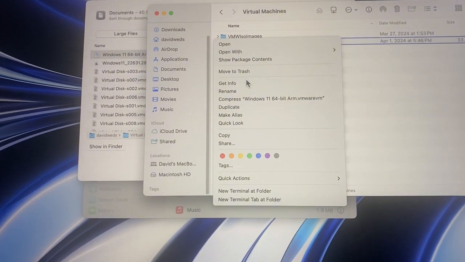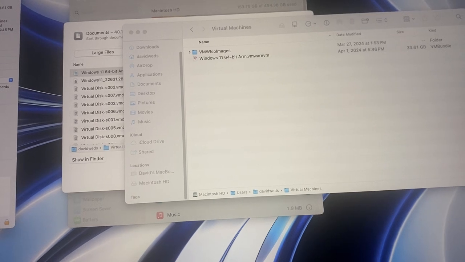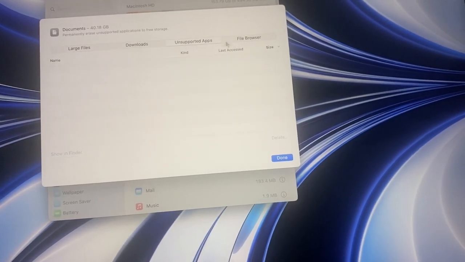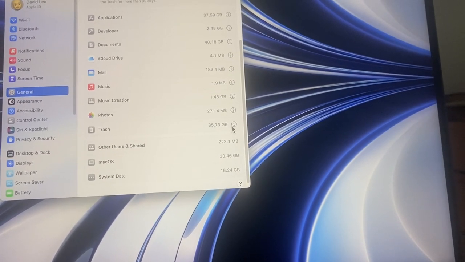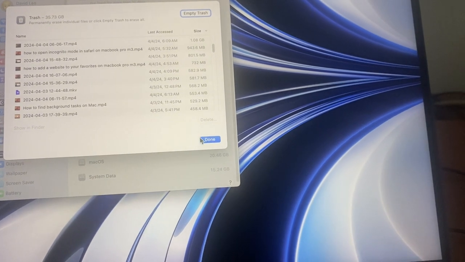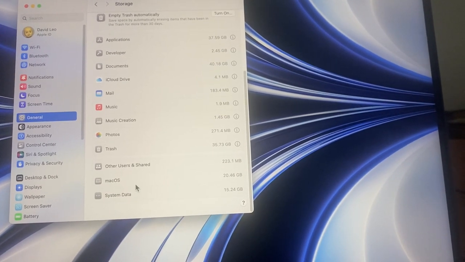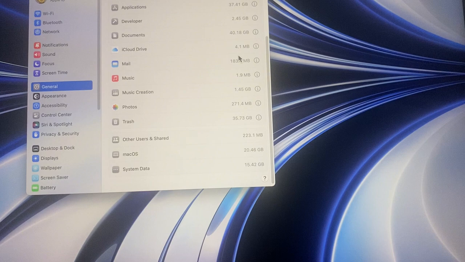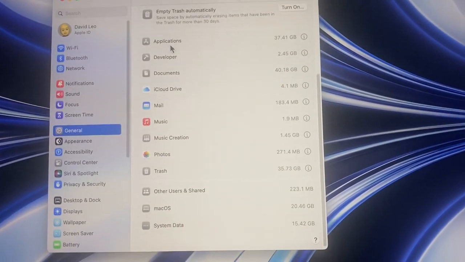Here we also have the option to get info on how much space this is taking, and then you can move it to trash. So look through all the files and delete those. You can also delete the files in your trash. We can click on empty trash, and this can really help a lot. Maybe you also have macOS files here that you can clean as well. My suggestion is to look through all the apps that you have and go through all your documents.